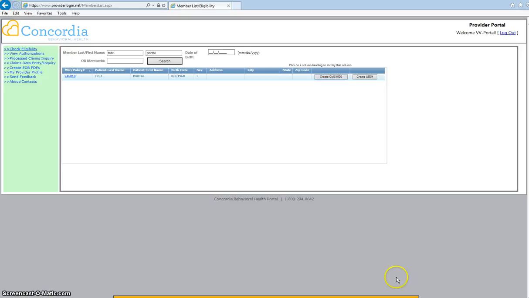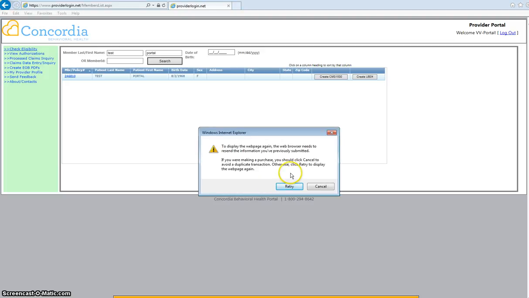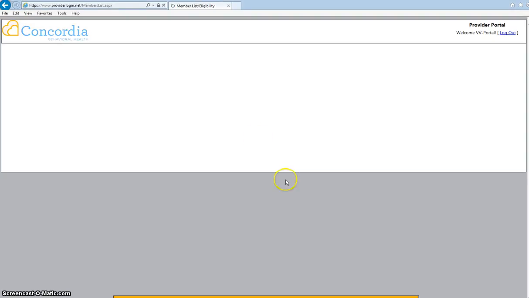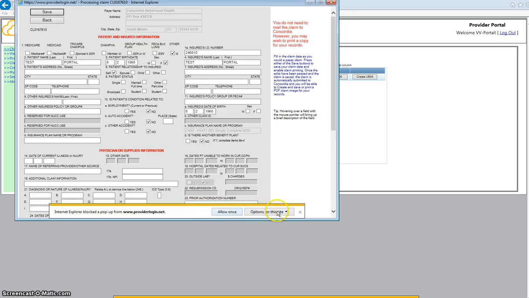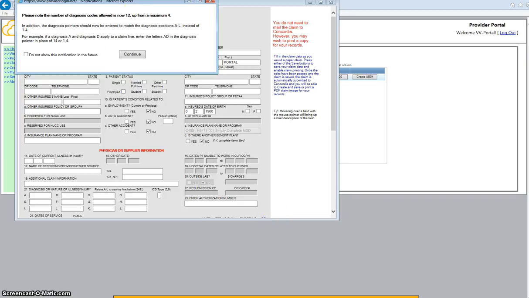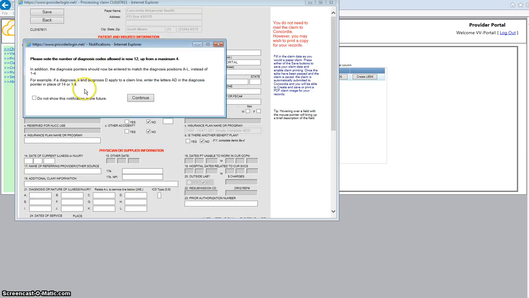Now the claim form comes up as a pop-up. If you have any sort of pop-up blockers on your screen, it'll ask you if you want to allow this page. And you could also set up your computer to always allow the pop-ups. If there's any changes to the provider portal that we'd like to inform you of, you'll see a pop-up again, such as this one here. And after reading it, you can just press continue to close the box, or you could also click here and it'll give you the option so that notification does not come up again.